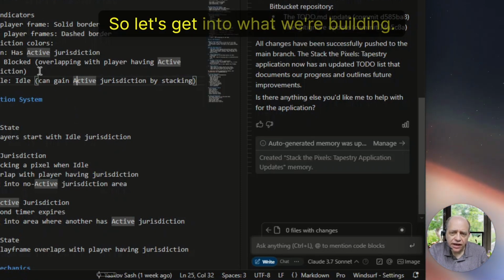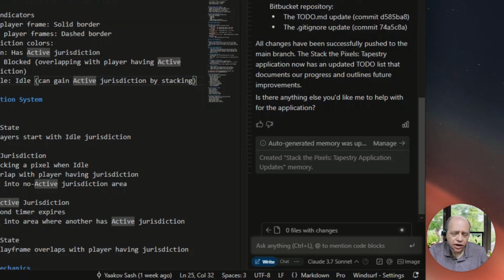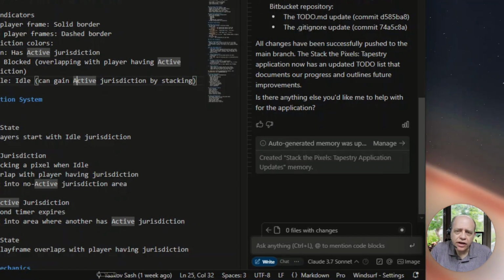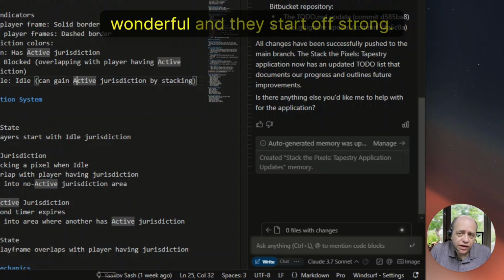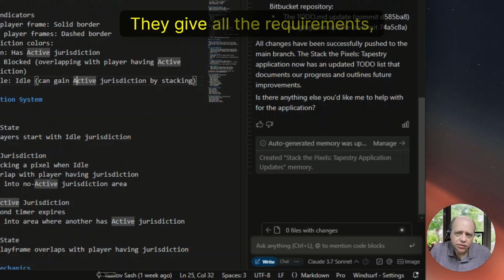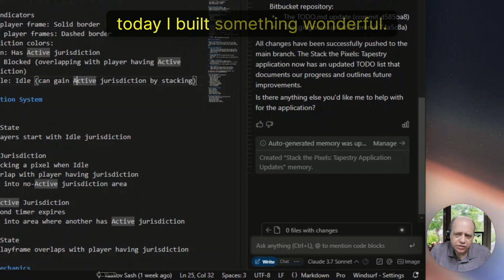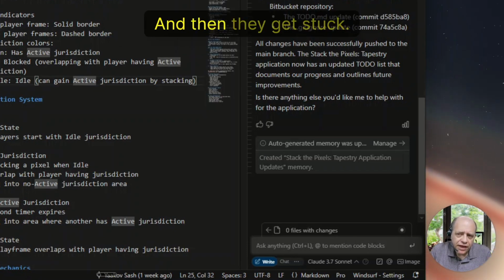So let's get into what we're building. A lot of people start using vibe coding, and they have a great idea. They want to build a product, and it's wonderful. And they start off strong. They give all the requirements to the AI. I built something wonderful, and then they get stuck.